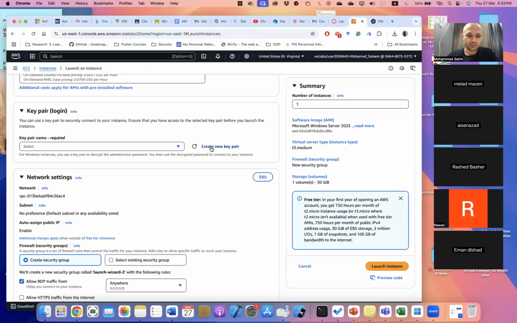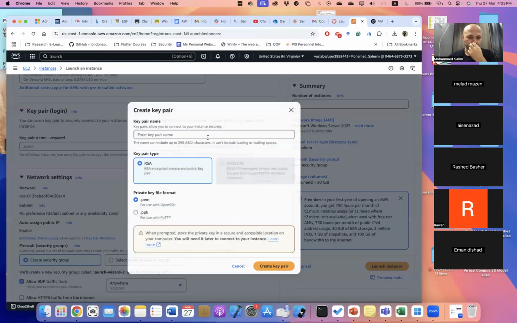Create a new pair. I will call it, for example, virtual AWS. Maybe you can call it even server, or whatever you like. What should you choose? By default, it is better to use the PEM. Okay, create a new pair.